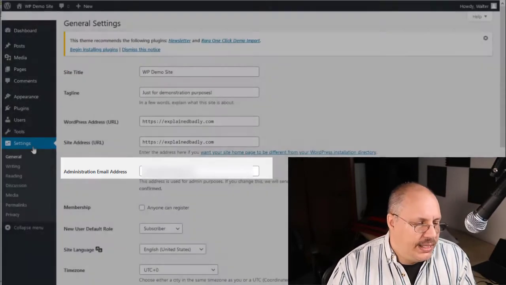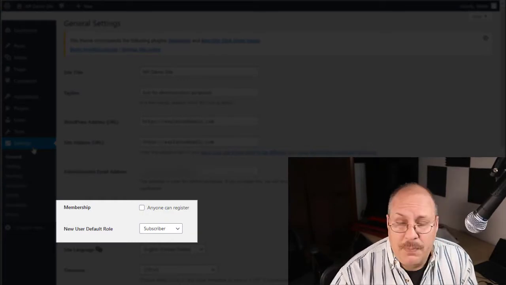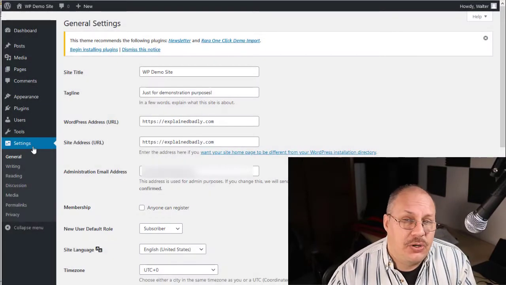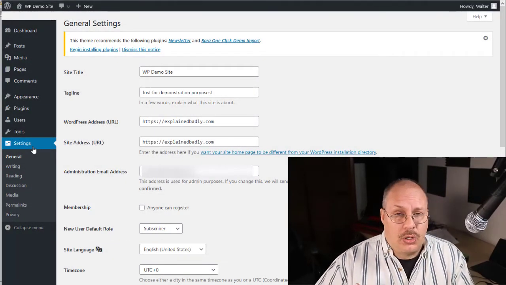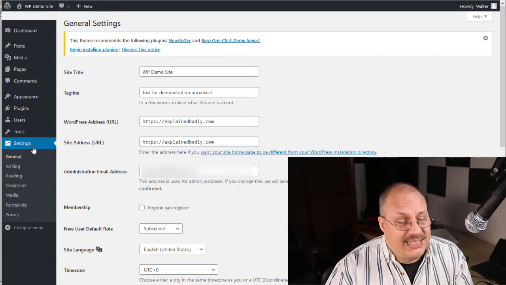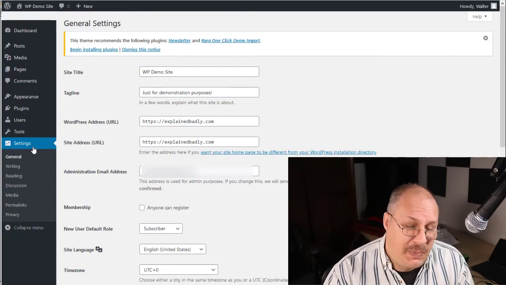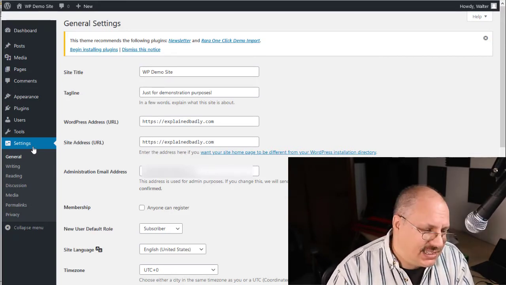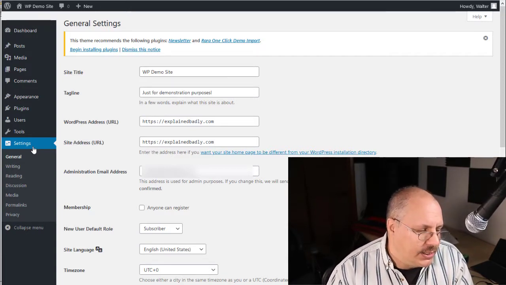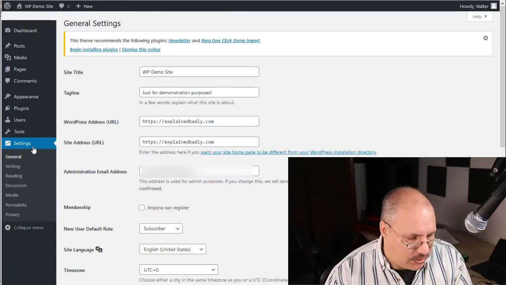Then we have a link on membership, which is going to tell us, can just anybody register? And sometimes you want that for a site, especially if you're doing a membership type of site or a social outreach. We want people to get involved. Do be careful, though, that some people will wind up automatically spamming you through the use of bots and stuff like that. So if you do that, you probably want to let the new user default role be subscriber, which is the default.